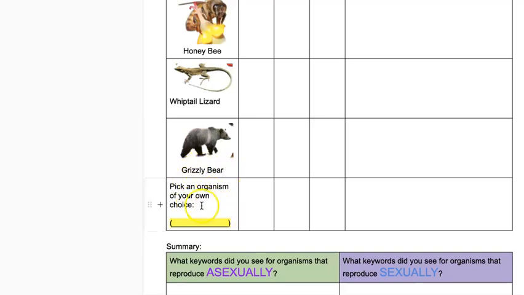You're going to just pick an animal or a plant or something. It could be a bacteria, whatever that you want to put in here. You'll put the name in here. You're going to do some research about that organism, about how it reproduces, put in some keywords here. And then you're going to decide, is it a sexual reproducer, an asexual reproducer, or both? Make sure that you back up your decision with the proper keywords.